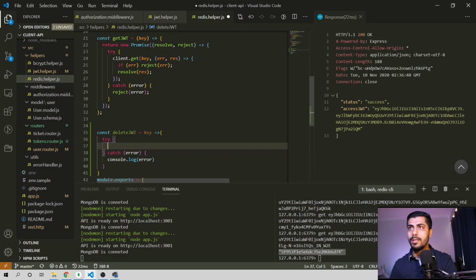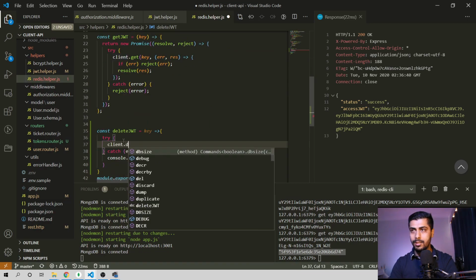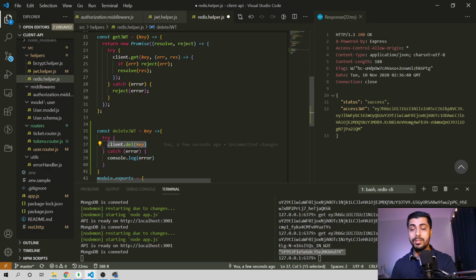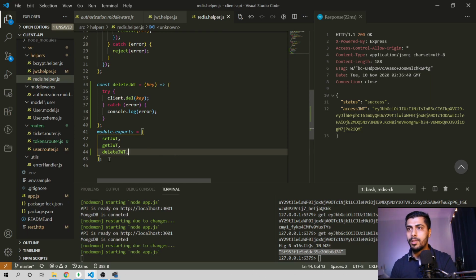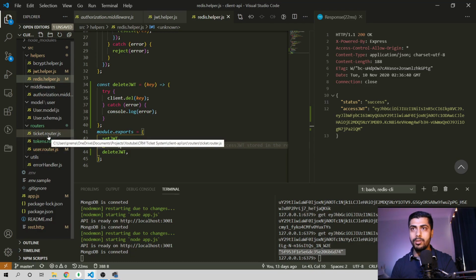So here we simply call client. Client means the client connecting to our Redis database. So here do client.del, which means delete, and simply pass the key. If there is a key, it will delete the key from the database. If there is no key, it will simply return null. And if there is any error, then it will throw the error and we can console log it here. So we don't need to respond anything back to the function wherever we are going to call it from. So just copy that and let's go to the user.router.